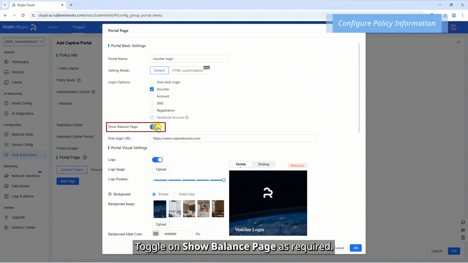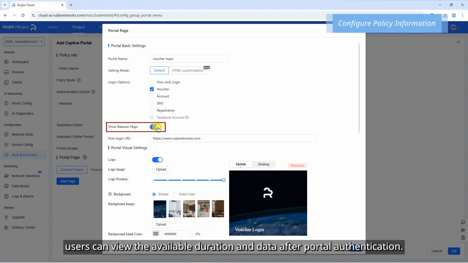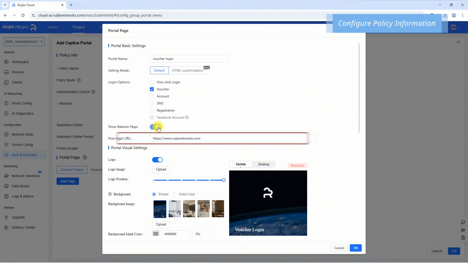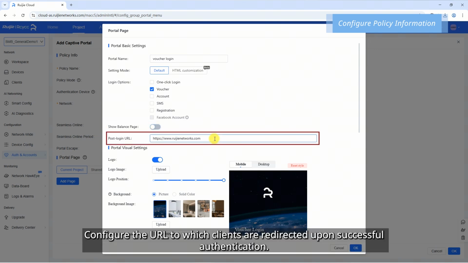Toggle on Show Balance page as required. If you enable this feature, users can view the available duration and data after portal authentication. Configure the URL to which clients are redirected upon successful authentication.